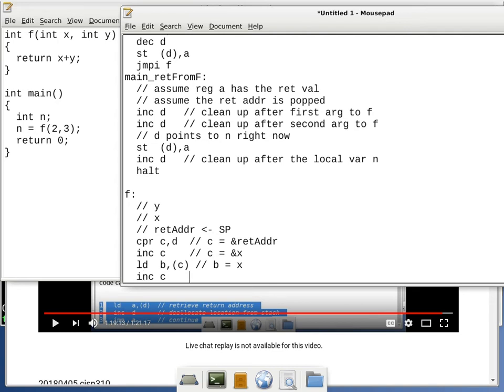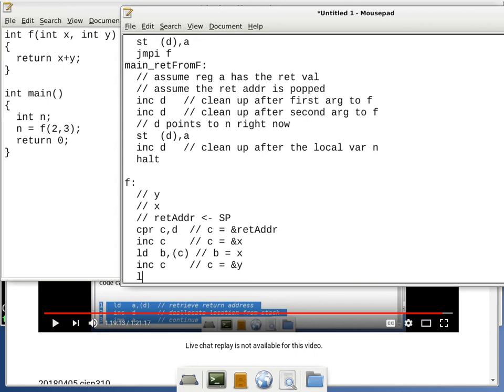If I increment C one more time, what do you think C becomes? The address of Y. Very good, because you can see the map here. Y is just 1 byte on top of X. So if I increment C, it now becomes the address of Y. And I need that too. We'll put it into register A. So now register A is the value of parameter Y. So now we have put the two values that I'm supposed to add into two different registers, which is what we need for the add instruction to execute.